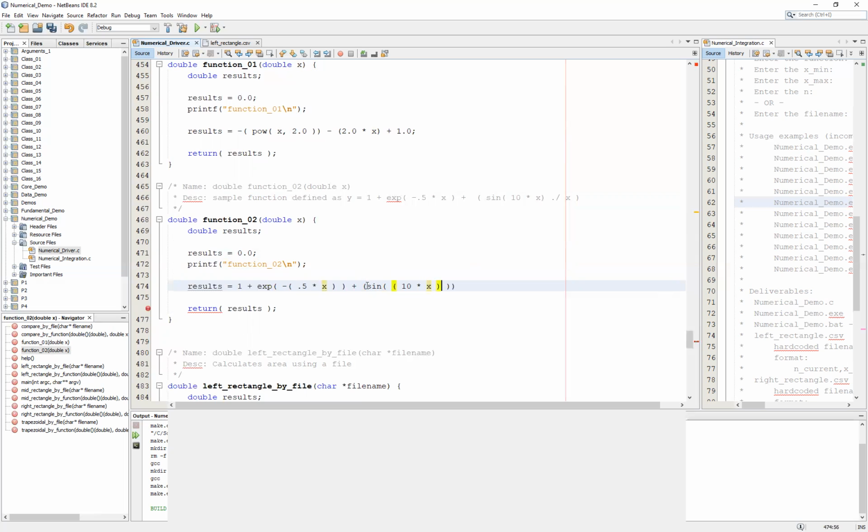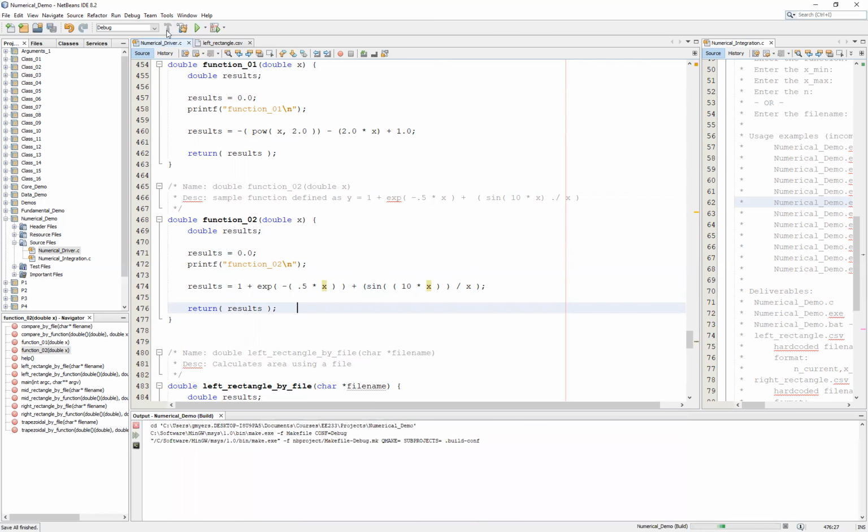If you'll notice now, I'm not just simply dividing the 10 times x, but I'm actually dividing the return value of my sine function by x. And at this point, you should have successfully converted those sample equations into C code. Let's go ahead and test it by building it.